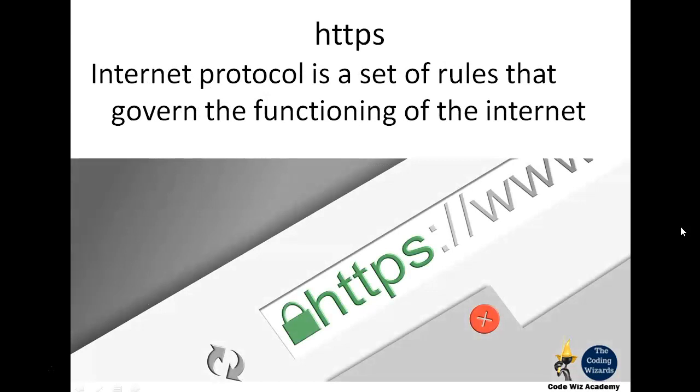What is a protocol? An internet protocol is a set of rules that govern the functioning of the internet. HTTPS stands for Hypertext Transfer Protocol Secure. This is a secure form of HTTP, which means that the data that is transferred using HTTPS over the internet is secure.